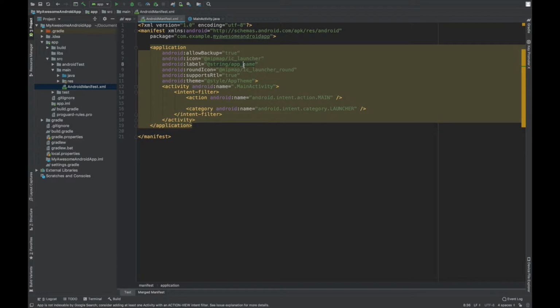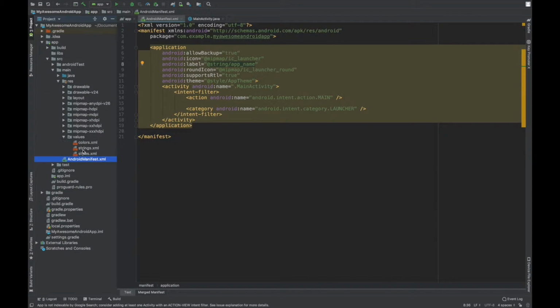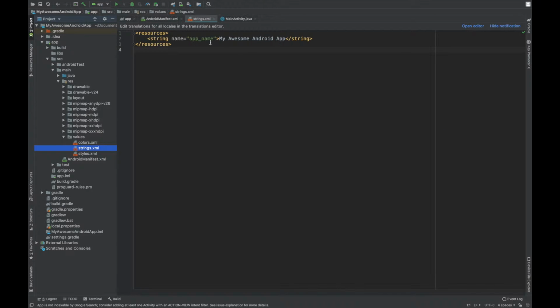So let's go to the string file. Let's open the resources, values and strings. Here you can see that the app name is defined as My Awesome Android App. So this will be the name that you see when you run the app in a device or an emulator.